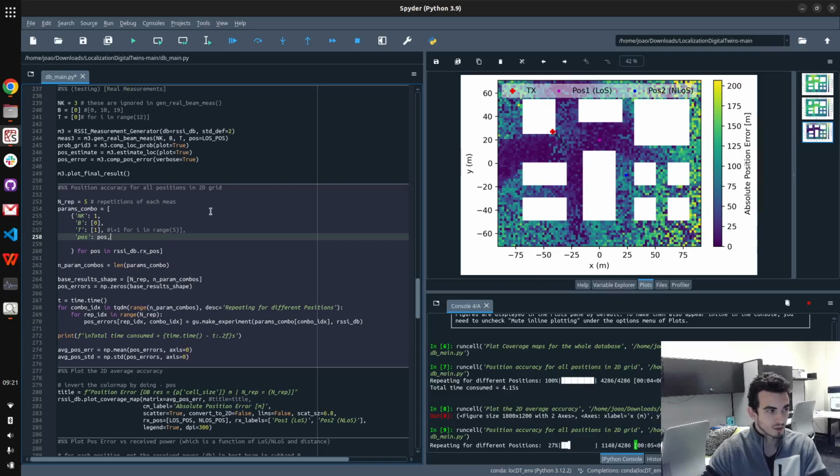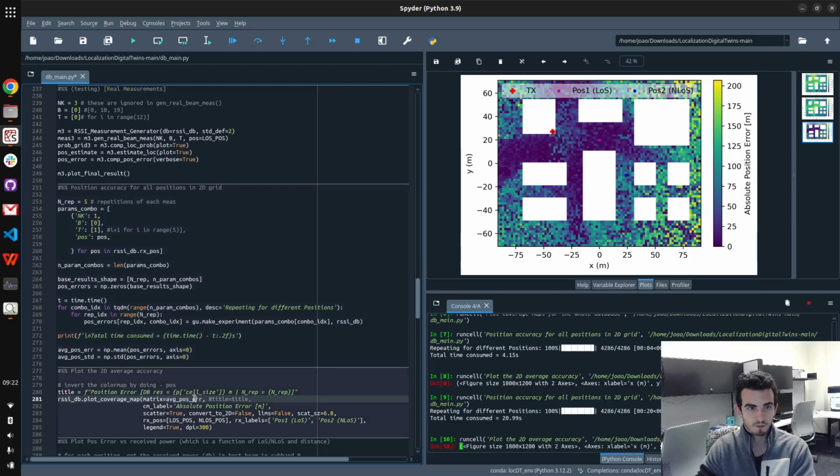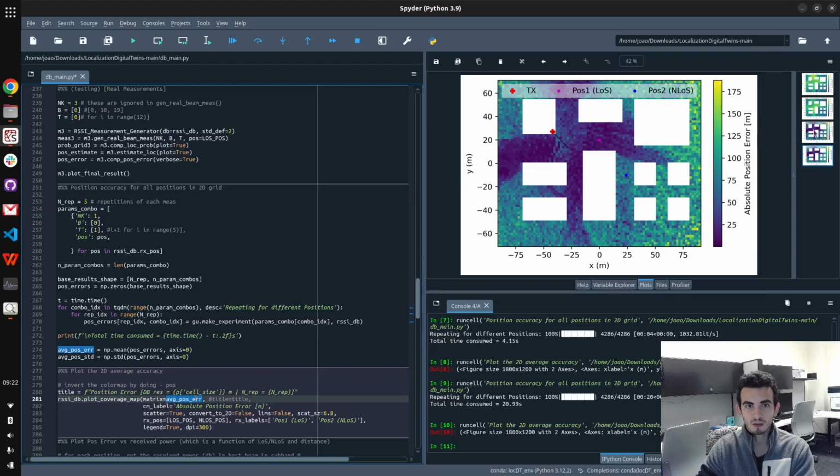Nonetheless, this is the code you should run, and you'll see that in line of sight there's less error than in non-line of sight. Of course, on average, because we are sampling random distributions, it might be different. Yeah, you'll see that it is getting there.